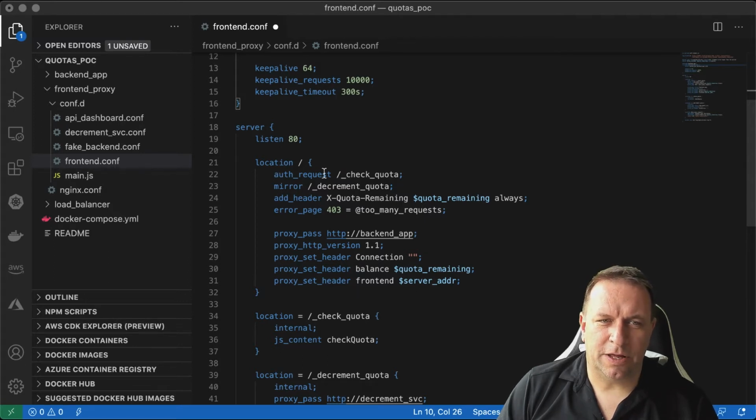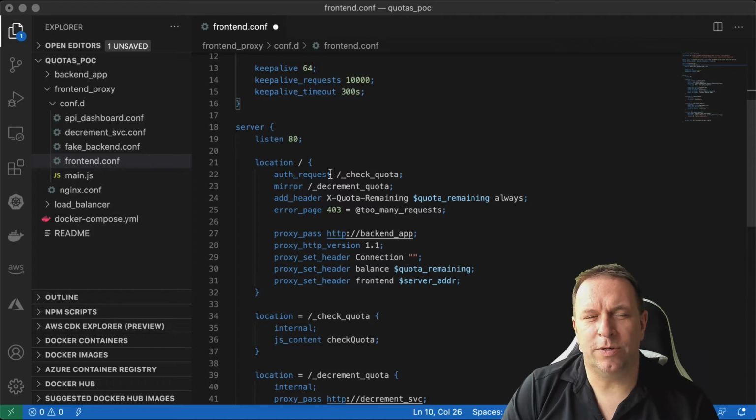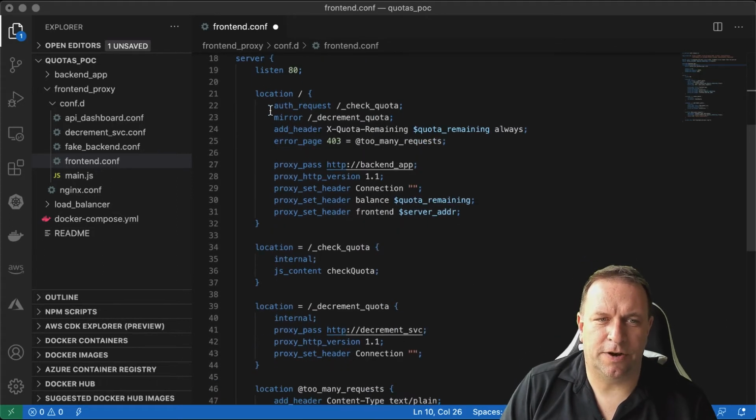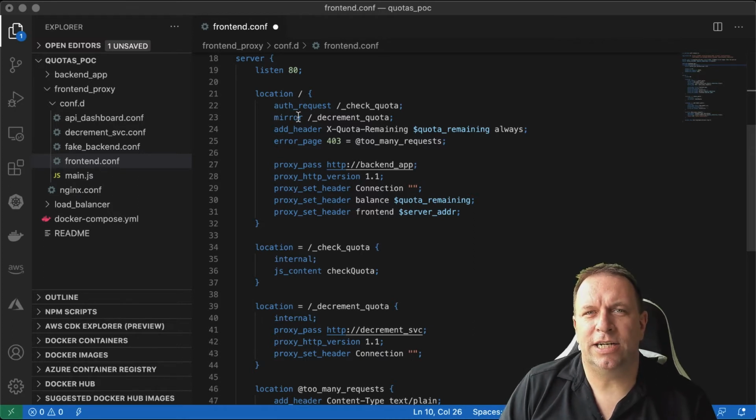The first directive that we're looking at is the Auth Request, and what this means is that NGINX is going to ask for authorization by sending this request to the check quota server block, which is located lower in this configuration file. We also have a mirror directive. Now, the mirror directive essentially takes the request that NGINX has received and that is going to be passing on to the upstream servers, and will just mirror that request to that location.